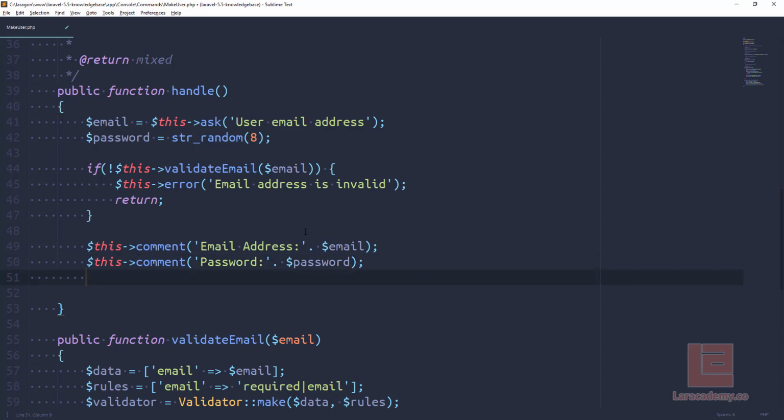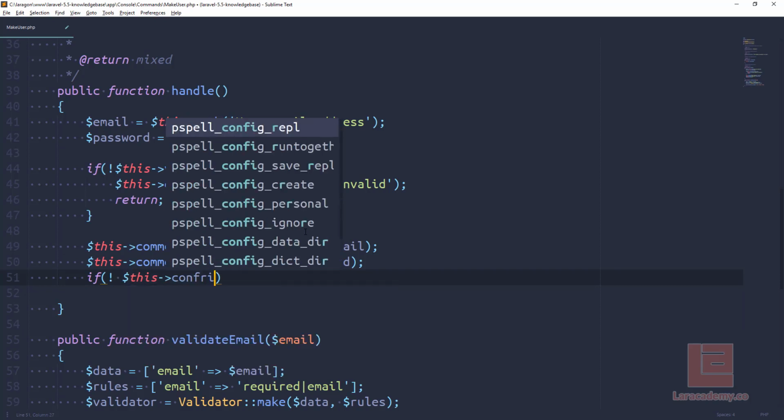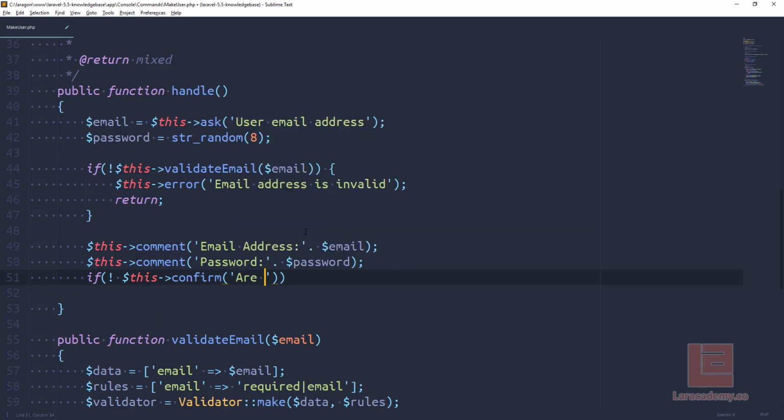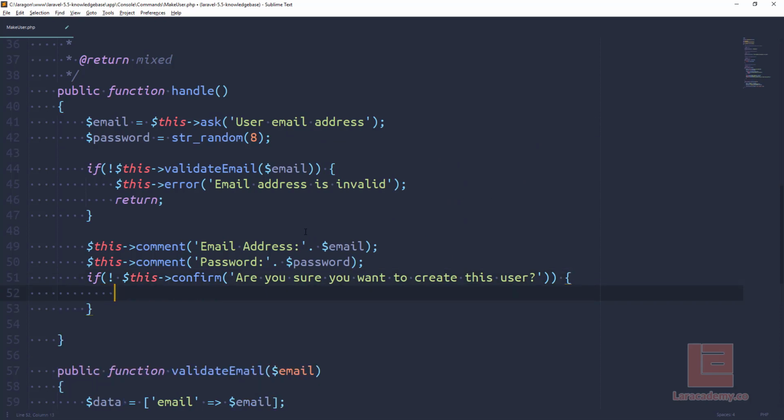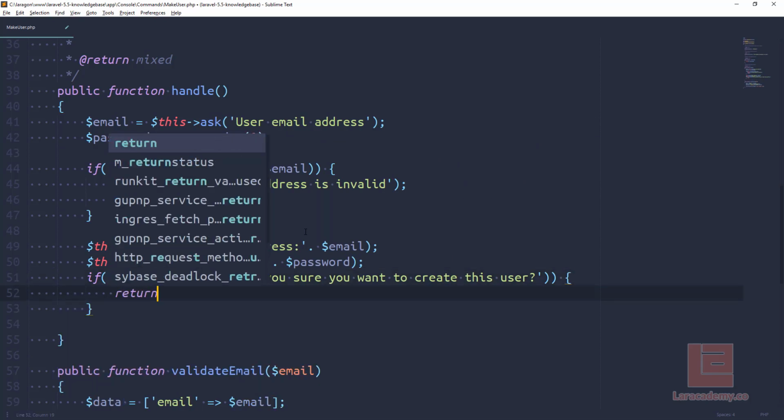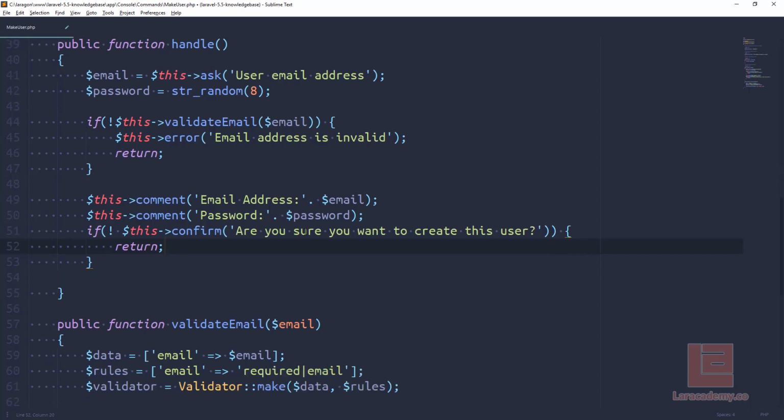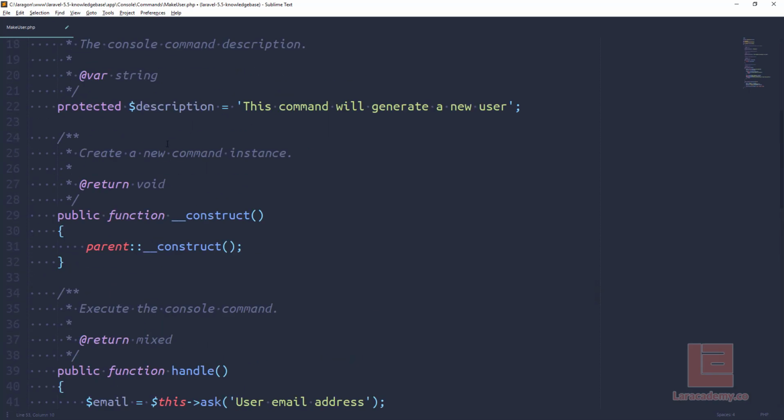Now we need to confirm whether or not it's okay to generate this user. So let's do a simple check. We can say if not this->confirm, and we want to pass a message to the user. So we can say, "Are you sure you want to create this user?" So if this confirm is equal to false, let's just exit out of this function. Now, if the confirm is equal to true, we're going to come down here and we're going to generate the user.